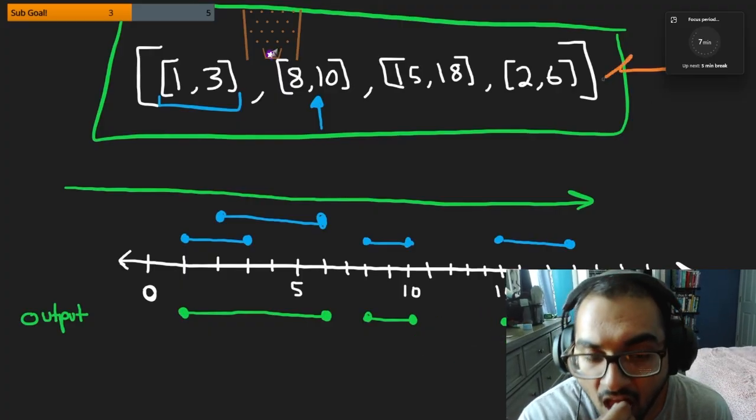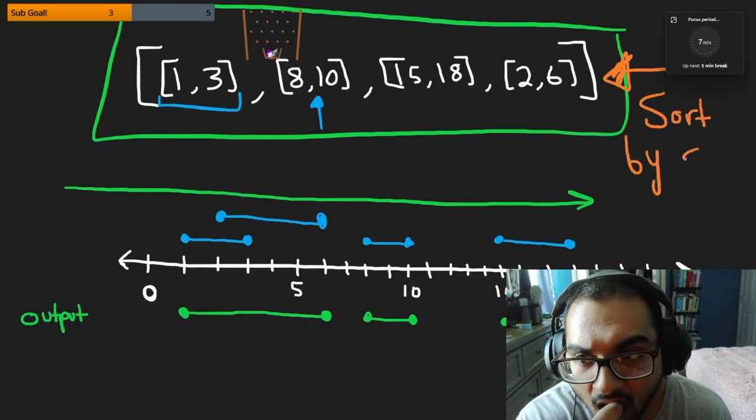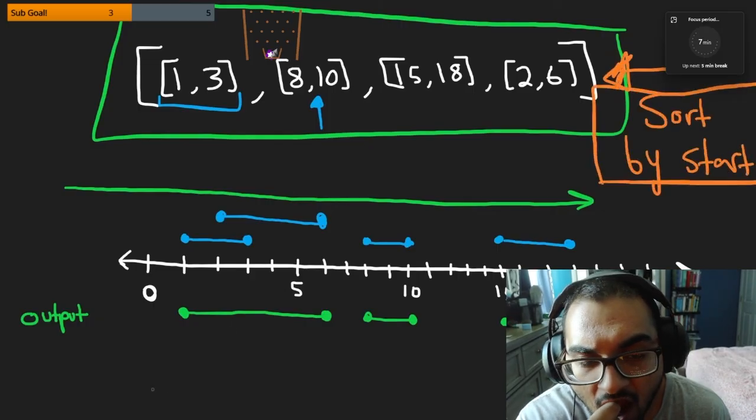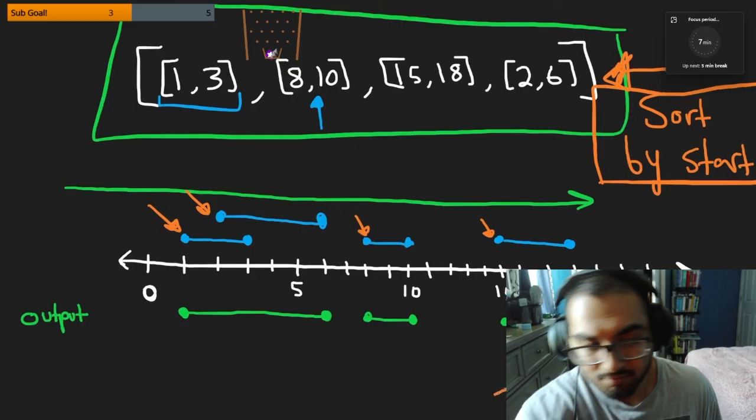So just to reiterate, we're going to take our input list of intervals, sort by the start value of each interval, and then we're going to iterate through each start value, right? Starting at the first one, then the next one, then this one, then this one, and each time we're going to check, okay, does the most recent interval overlap with the previous interval?